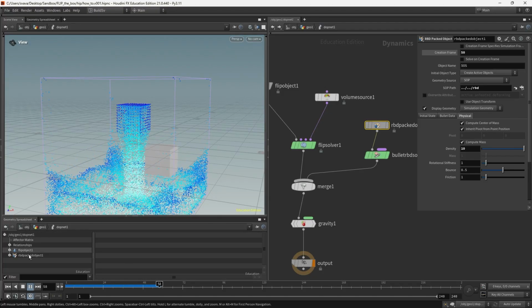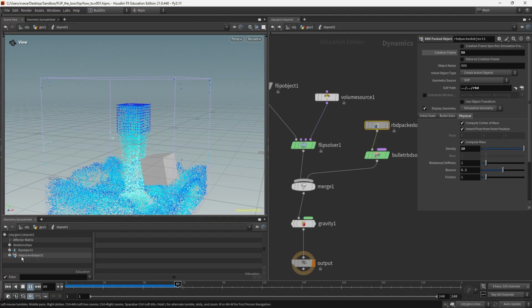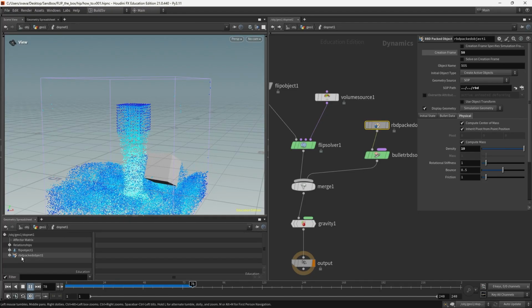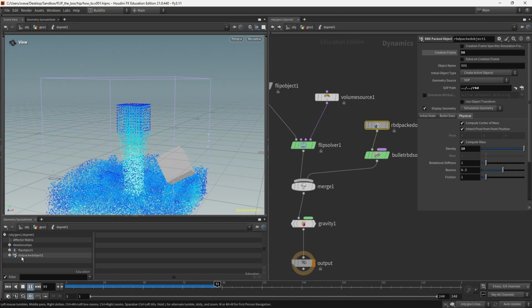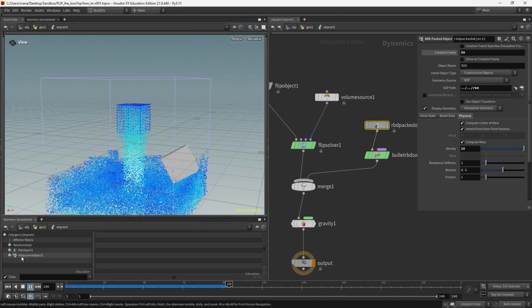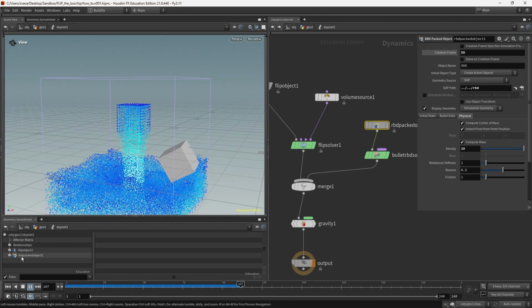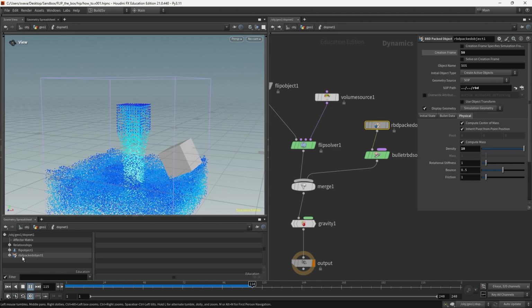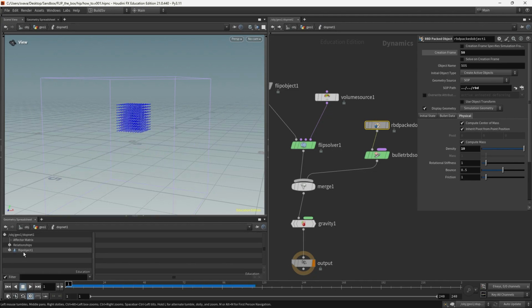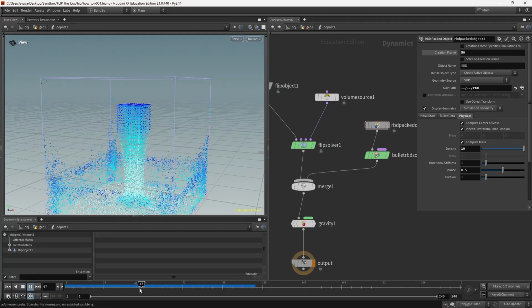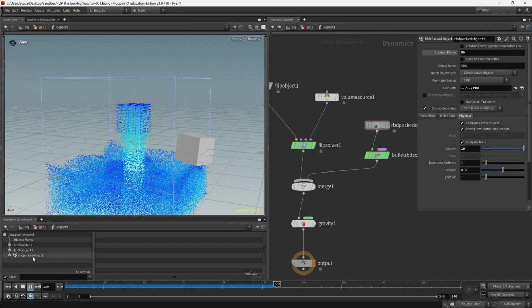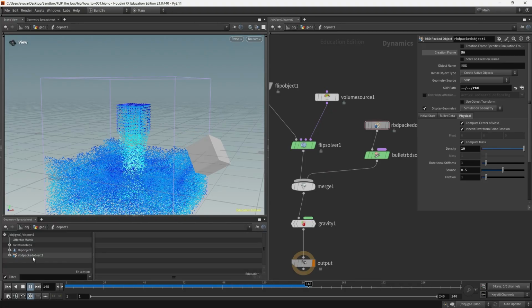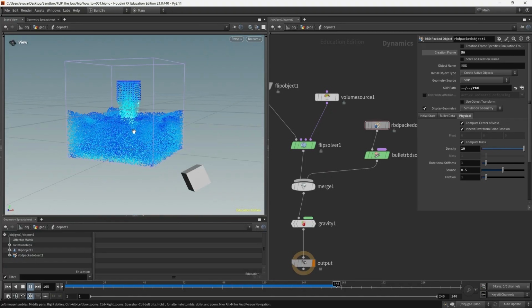Yeah, something is happening. Something is happening, and we managed to flip the box. So congratulations. And you can also see how the RBD object appears in the geometry spreadsheet on frame 50. So here it comes in. And off it goes. Down into nothingness.